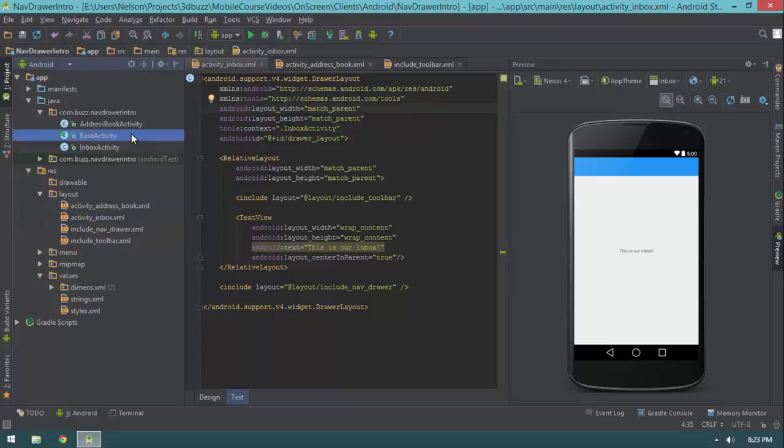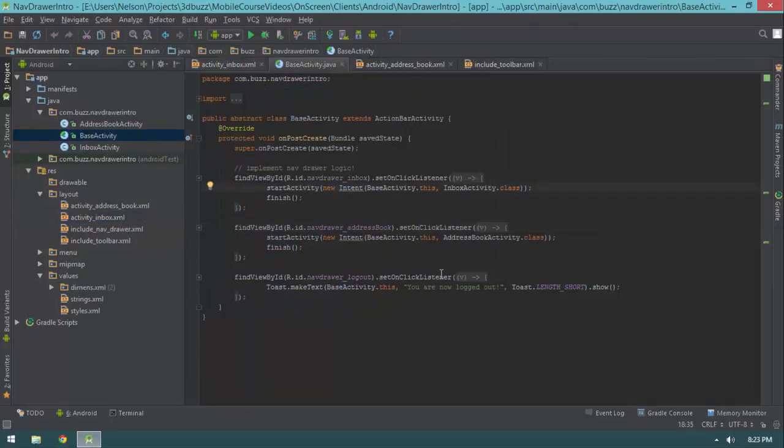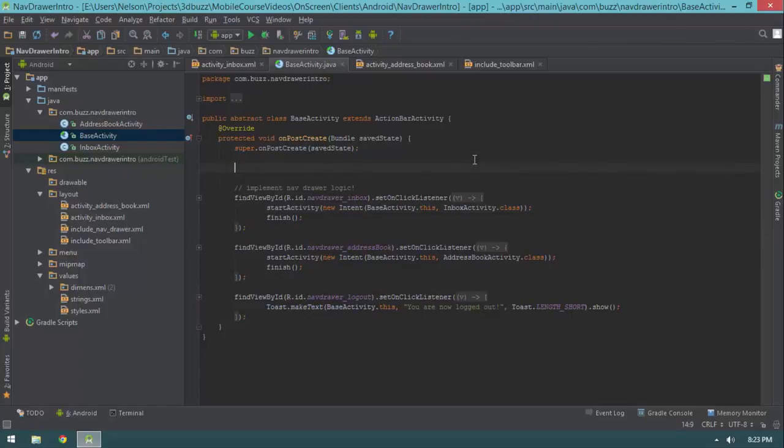Okay, now that we've done that, we can go into our base activity and start working with our nav drawer. The first thing I'm going to do is get a reference to both my nav drawer and my toolbar, and then I'm going to set my toolbar up. I'm going to mark our nav drawer as final, and you'll see why in a second.